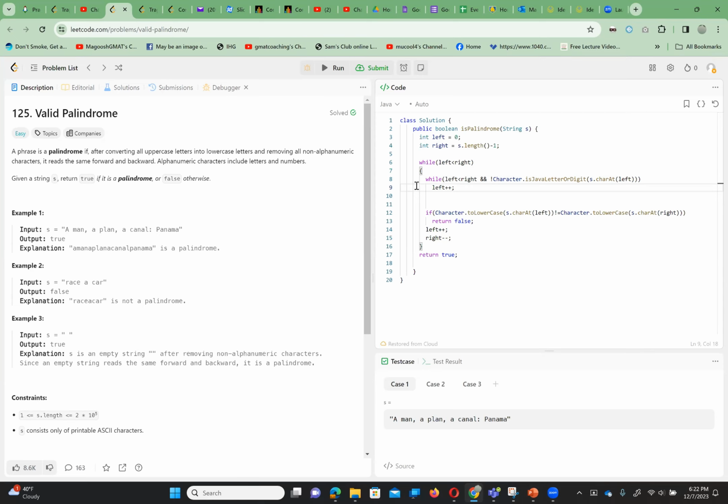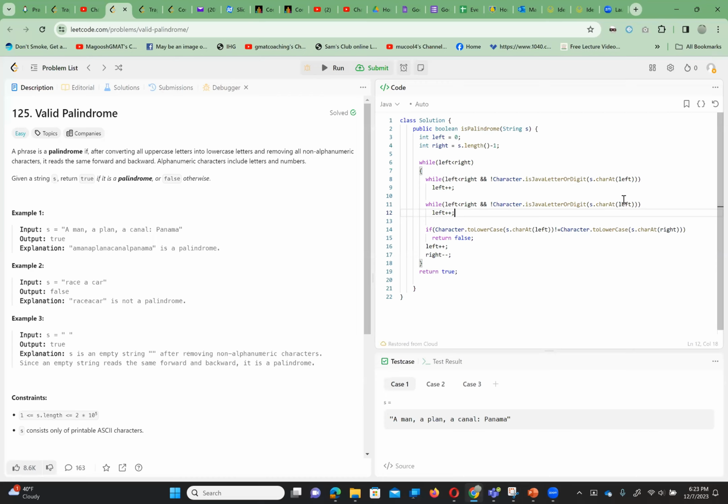The same thing I'm going to do for the right character. So we have to place the right pointer also to a valid character. So I will keep on moving right to the left. Okay, and also I have to be careful, like I cannot keep on moving left so that it crosses the right, or I cannot keep moving right so that it crosses the left.